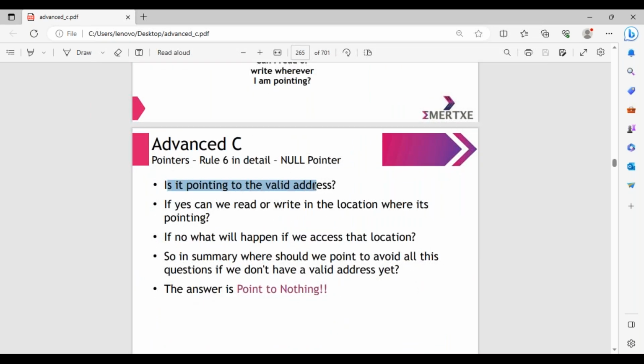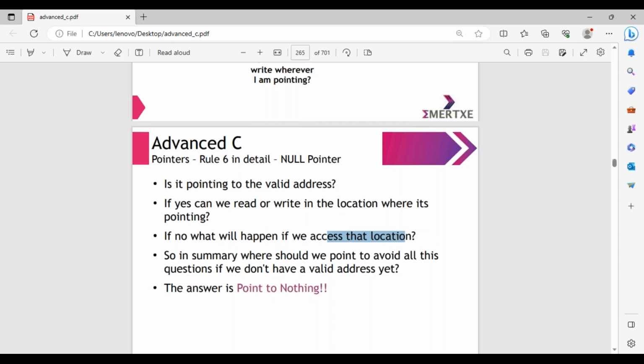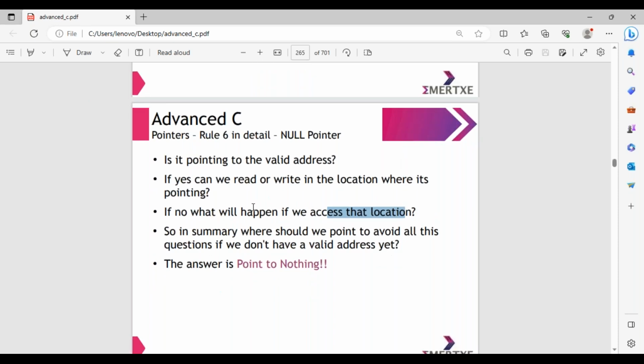Okay. Is it pointing to a valid address? I don't know. If yes, can I read or write from that location where it is pointing to? I don't know. If no, what happens if we access that location? It gives an undefined behavior. So the answer for all of these questions is pointing to nothing.